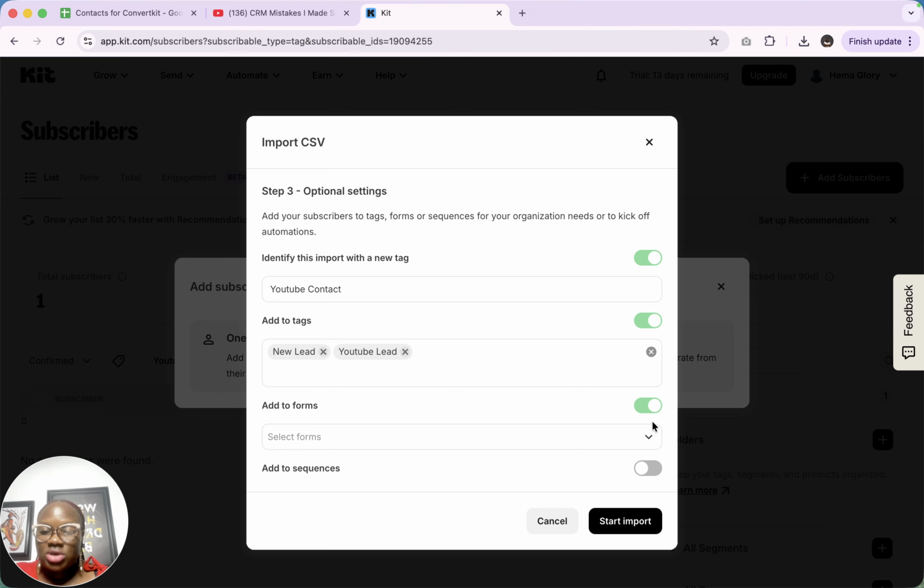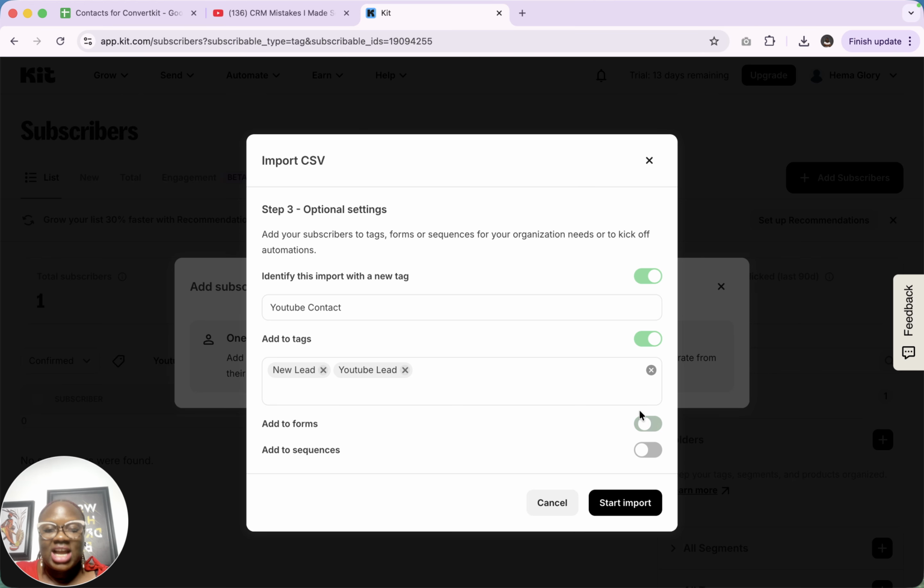You can also decide to add to a form, but since we do not have a form, we cannot choose that, and we also do not have a sequence.